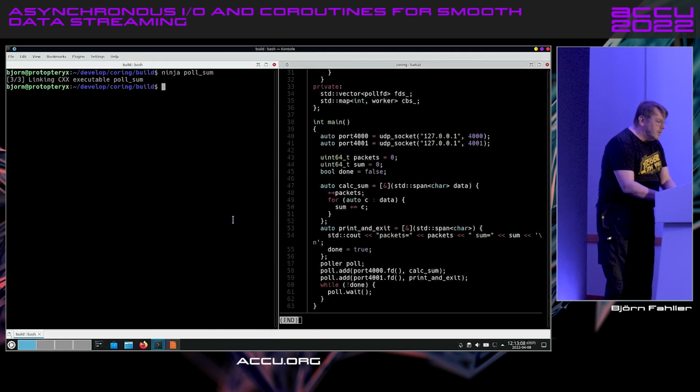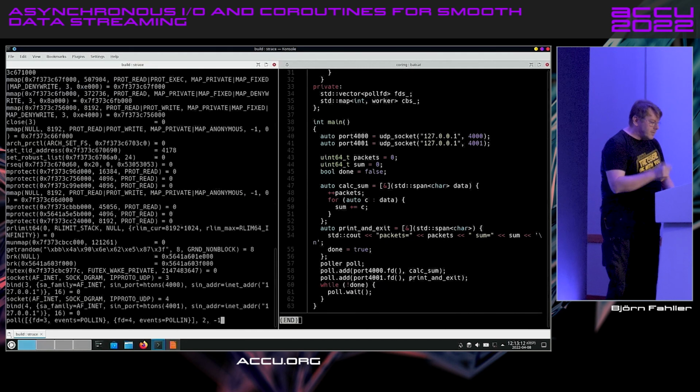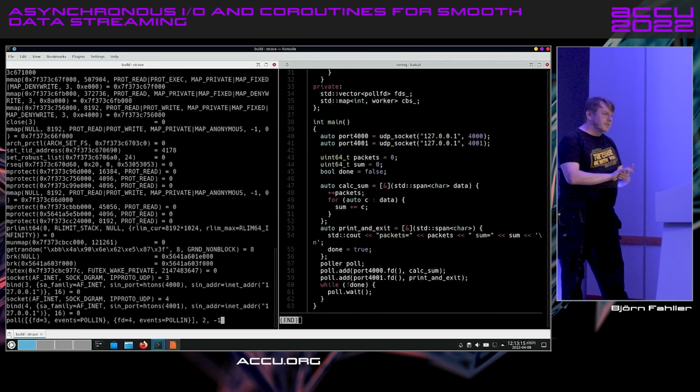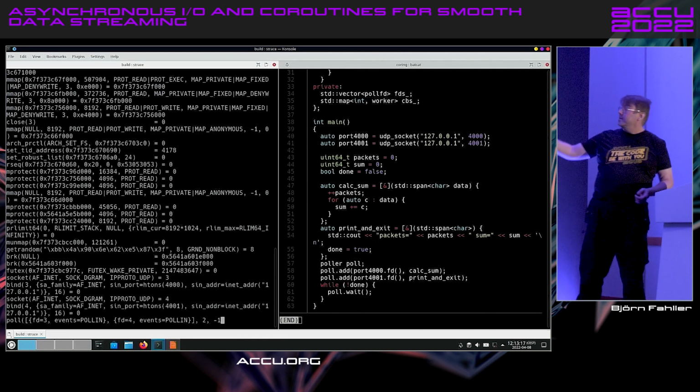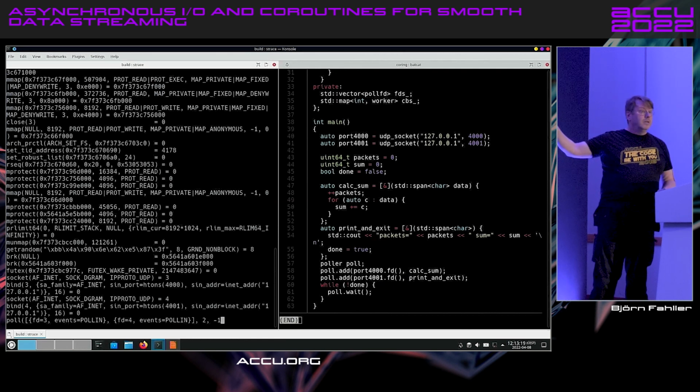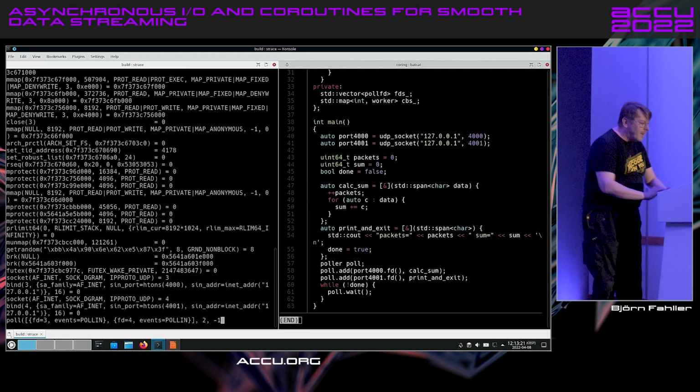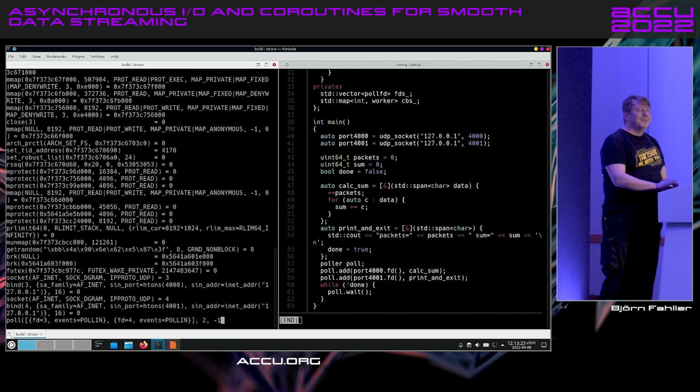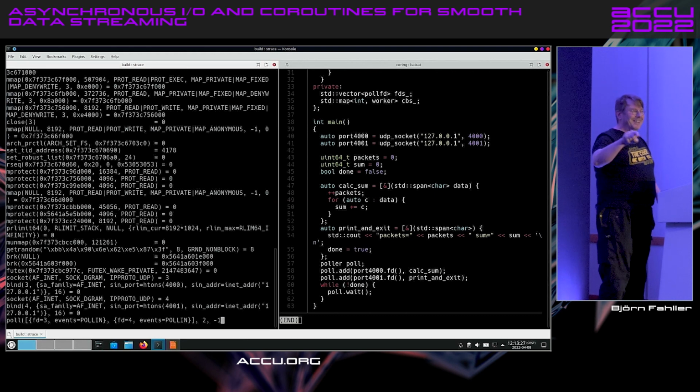So I can use strace. Strace is an excellent debugging tool in Linux. Is this large enough? Can you read this? I don't really care if people in the front row are nodding. That doesn't count.